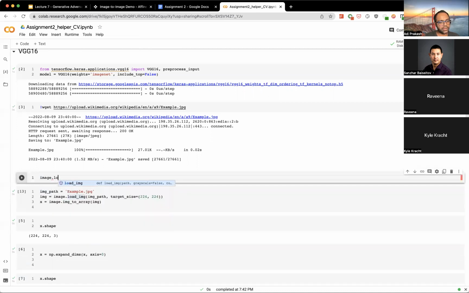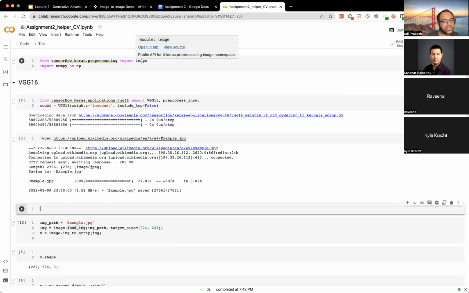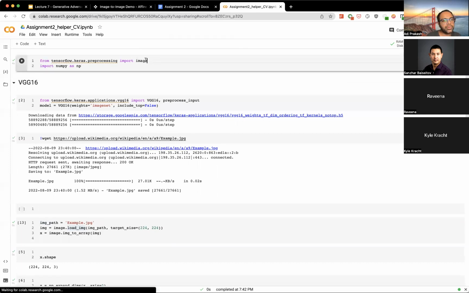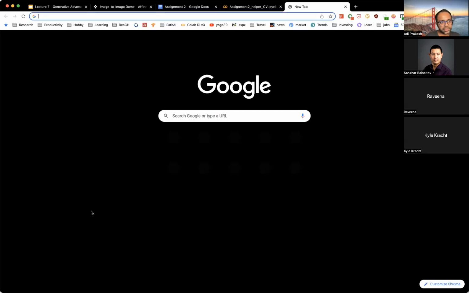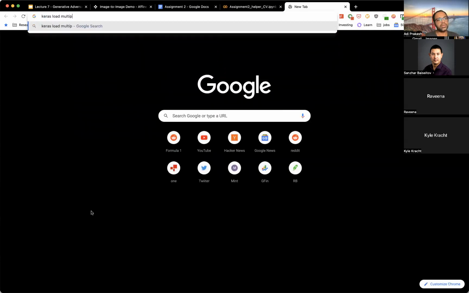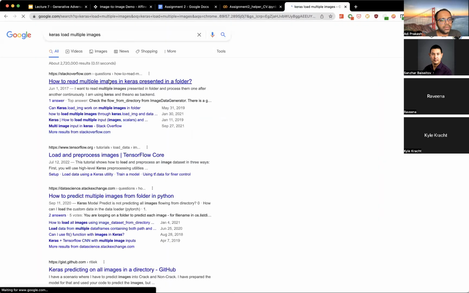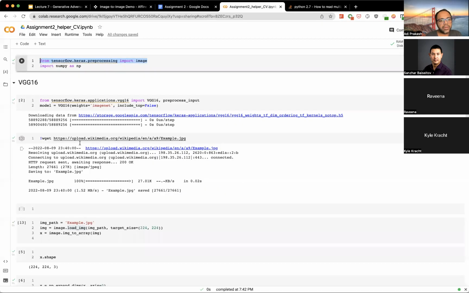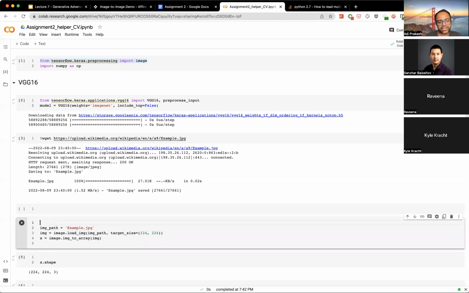Yeah. Let's see. That depends on what library you are using. So we are using Keras preprocessing image, right? Because now let's look at this function, because it's possible. Keras load multiple images. Let's see. There must be a way, but I mean, that optimization is, to be honest, not worthwhile, because it is going to take the same time.